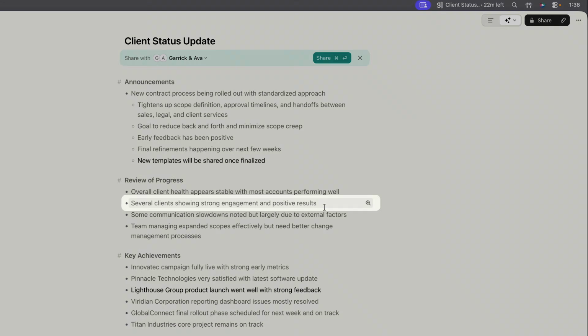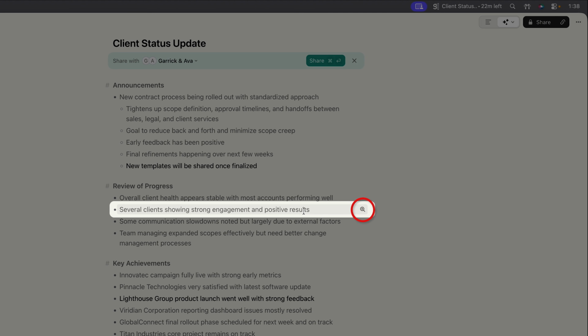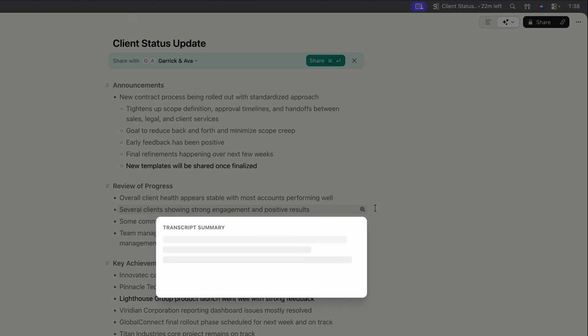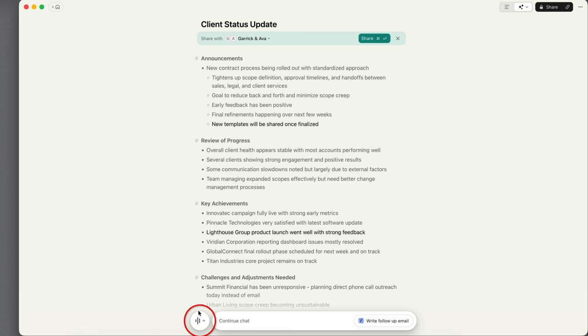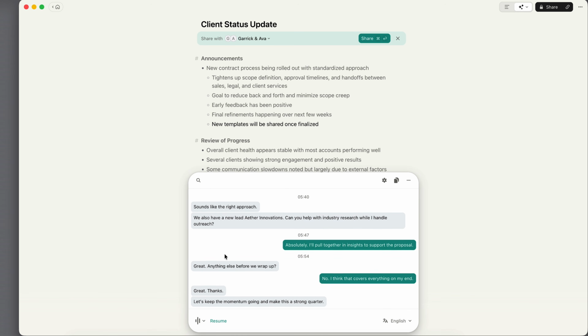meeting. If you point at a line in the notes, there's a button you can click to see the section from the transcript where it found this information. Or you can open the actual transcript if you need to see the original source.